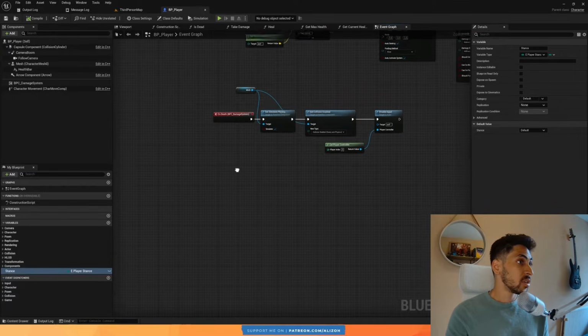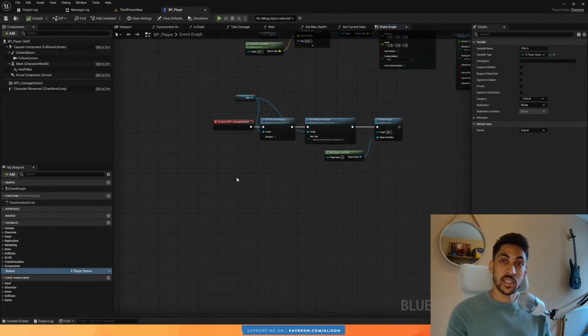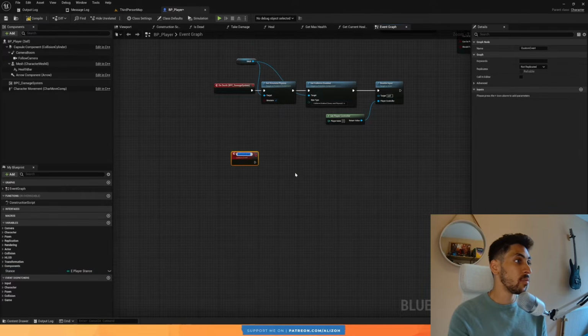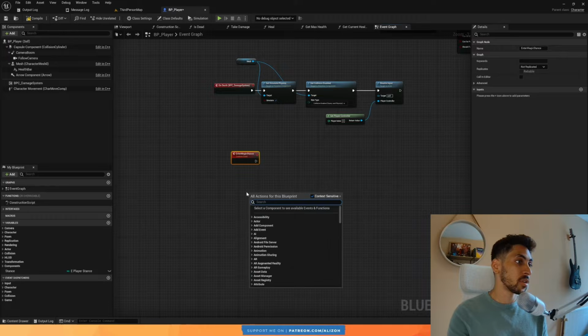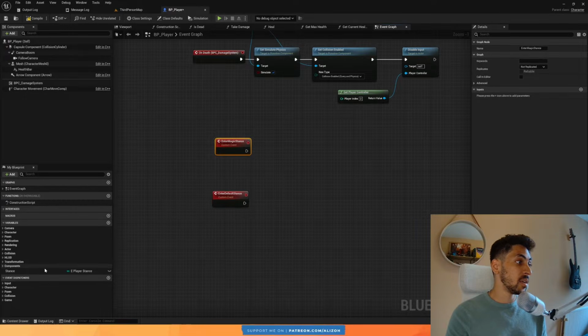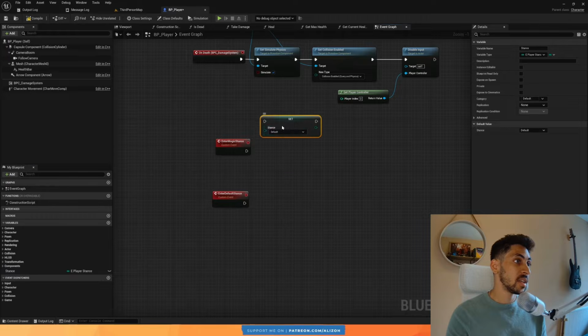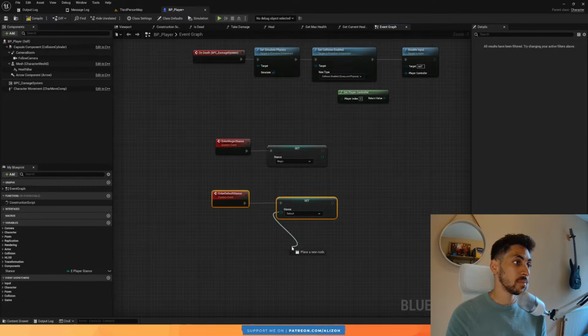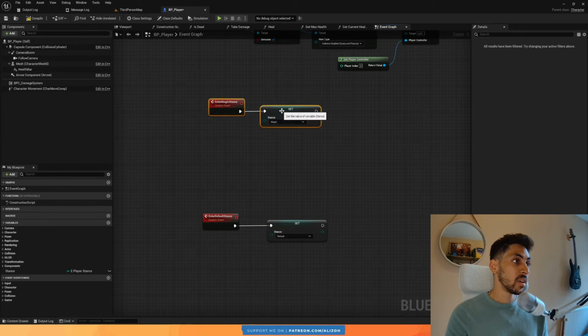Great. So now I want a way to switch between the magic stance and the default stance. So I'm going to create two custom events here. One, I'm going to call it enter magic stance. And I'm going to create another one, call it enter default stance. For now, what we're going to do is the magic stance sets the stance variable to magic, and default stance sets it back to default.